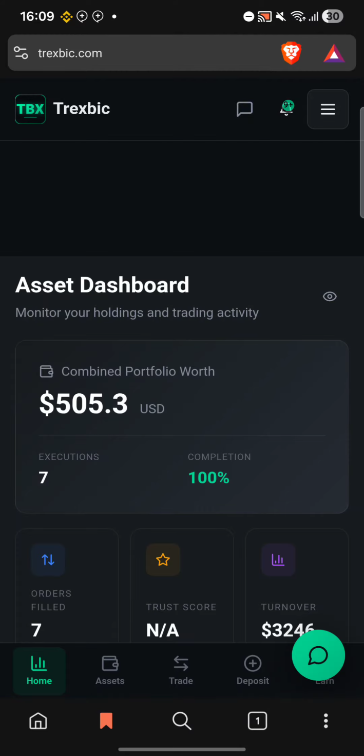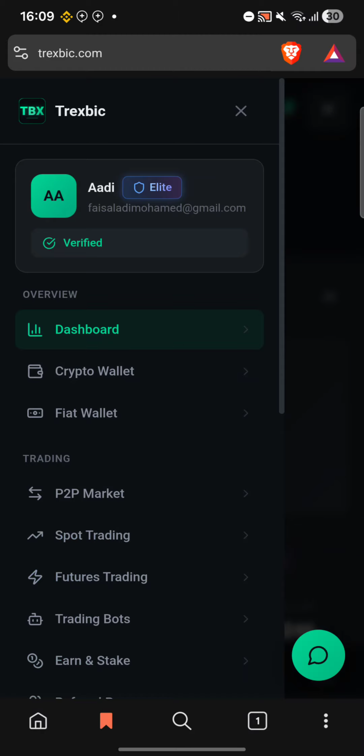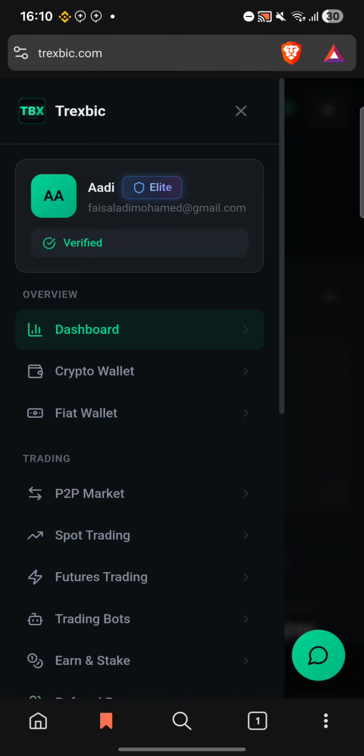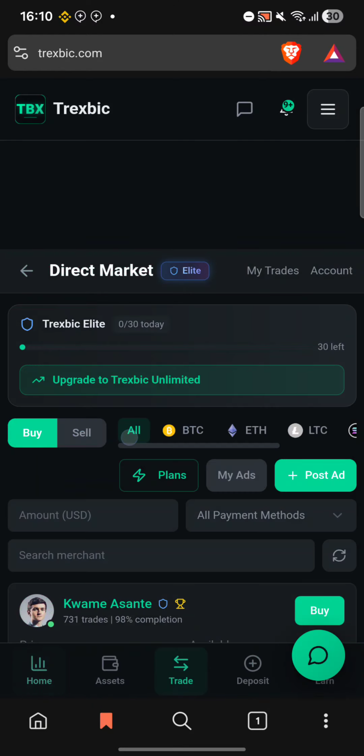Without wasting time, because the balance is already there, I'm going to click on the three dots. But before I go to trading, I want to explain something. As you can see on my account, it says I have an Elite account, because on Trexbic.com they have subscriptions. If I go to the P2P market, see on my trades, let me show you where the subscriptions are on the dashboard. I think they are here.